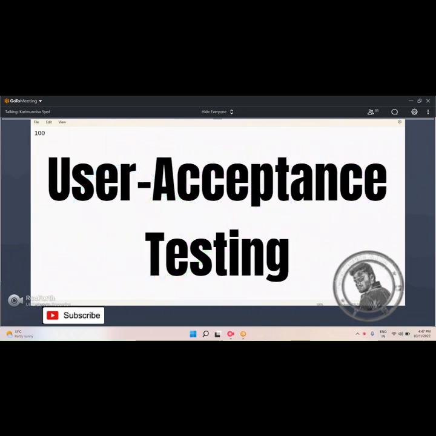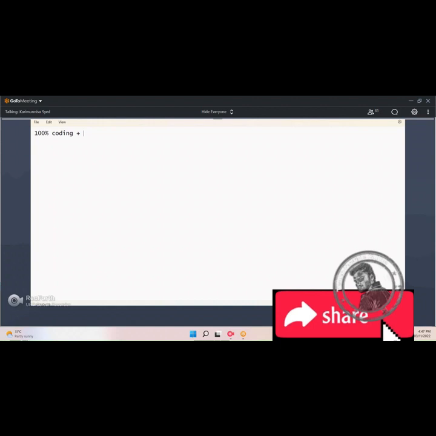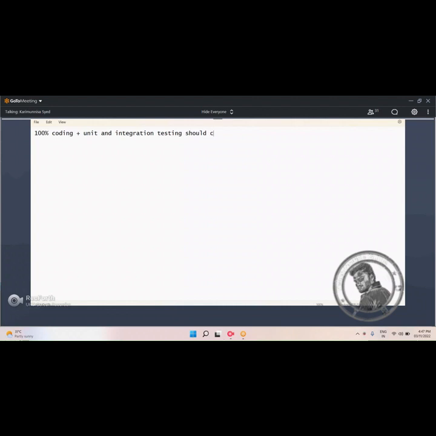What is that, ma? Unit testing and integration testing should be complete. Okay, what does that mean, ma? 100% coding is complete, plus unit and integration testing should also be complete. And after that? Testing also should be complete.